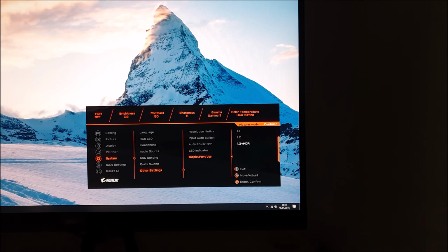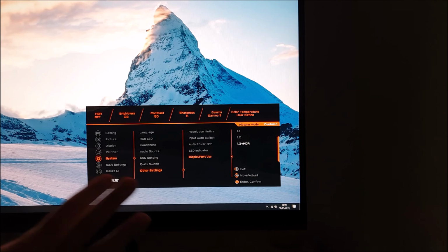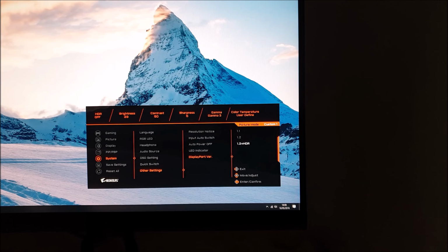DisplayPort version, that's just a compatibility thing. 1.2 plus HDR means you have the full capability of the monitor. 1.2, the full capability of the monitor without HDR, or 1.1, you'll be limited in terms of your capabilities. And it just depends if you've got an older system which doesn't support 1.2. I'd probably suggest you should consider a different monitor if that's the case, but it is there for compatibility purposes.